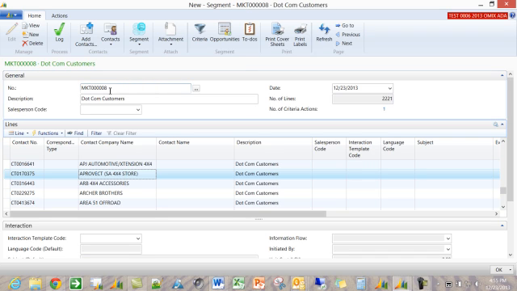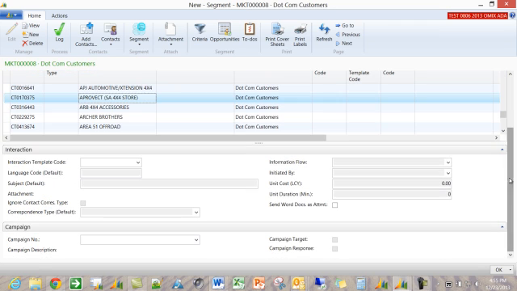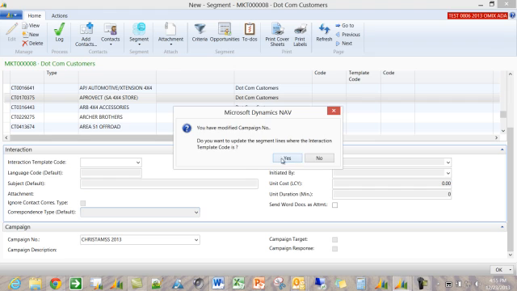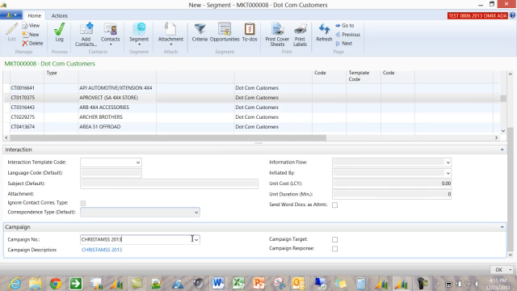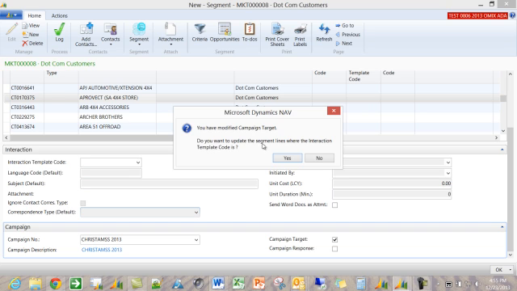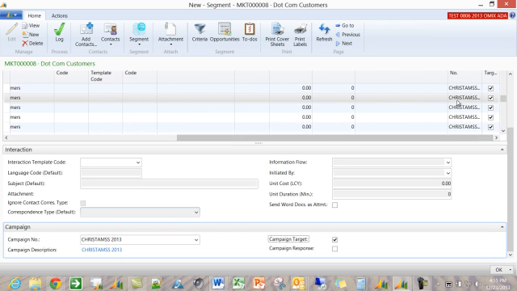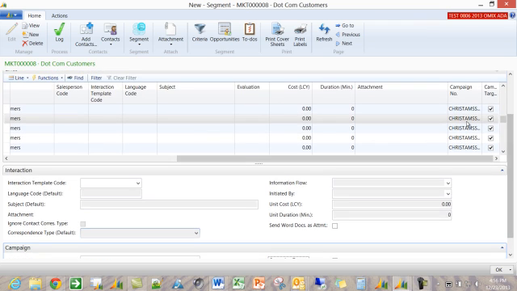I now have a segment MKT8 for this, and that's my group of customers. I'm going to go to the bottom of the segment card, and I'm going to tell it which campaign I want to apply to this segment at this time. I'll leave that field, and it updates all of the contact lines. And now that that's updated, you have to activate this in the segment called Campaign Target. Click that. It asks if you want to update the lines. Click Yes. At this time, all of the contacts within my segment are now associated to the campaign Christmas, and the campaign target is yes. So I'll leave my segment card.